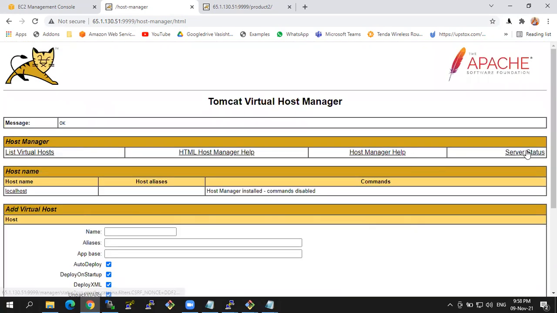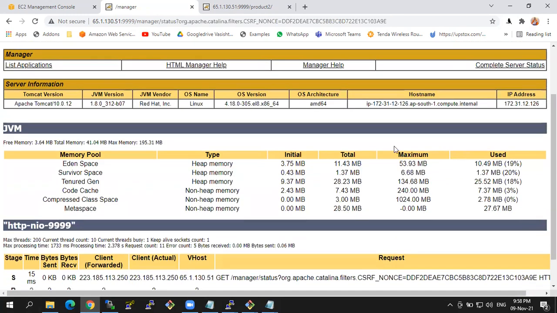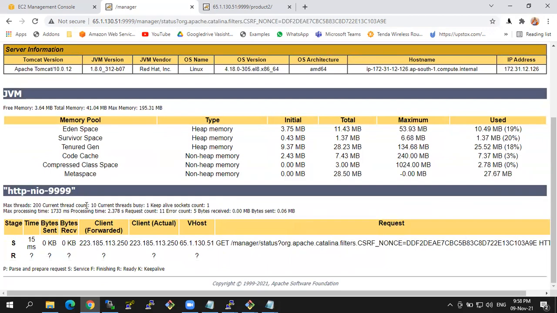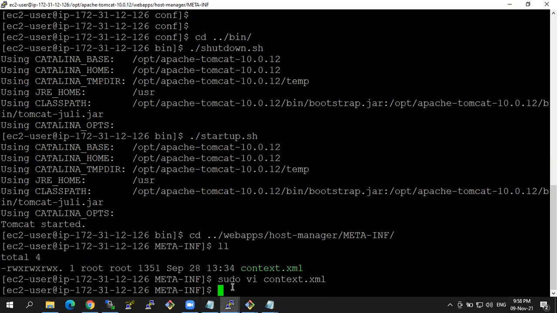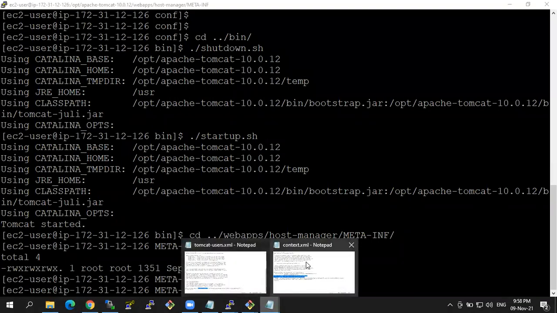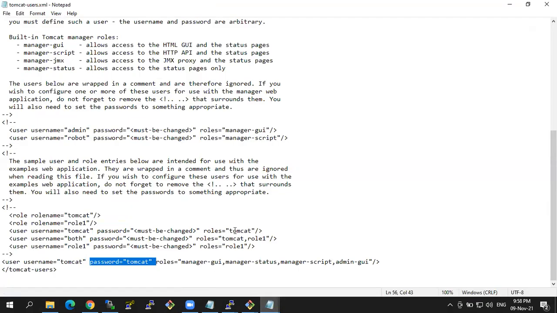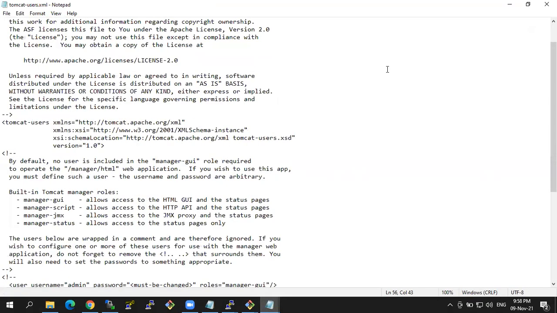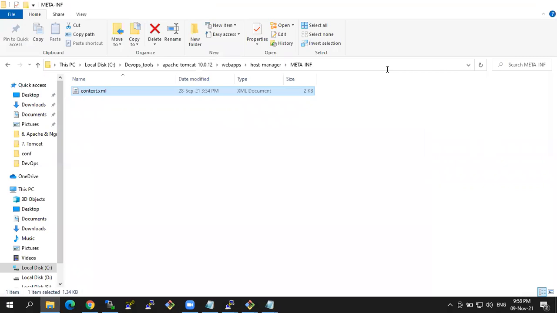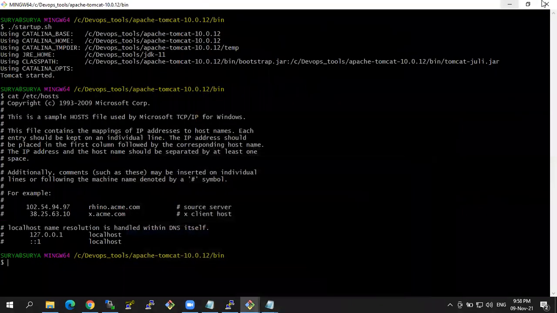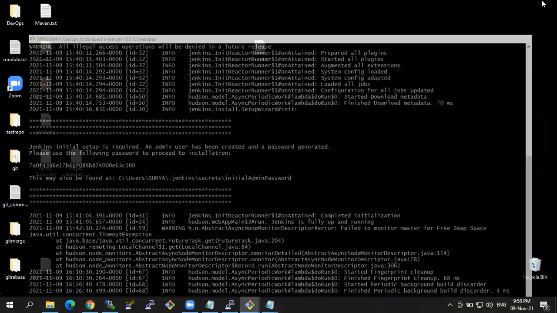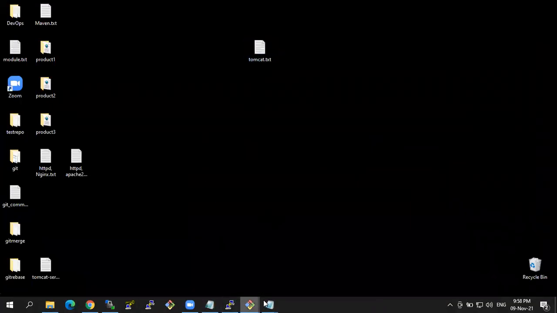And here you can see the server statistics: how much memory is there, how much memory is available. Everything you can see here. Understood? Now you know how to do the deployment and how to access the file. You know that, right? The Tomcat symbol.